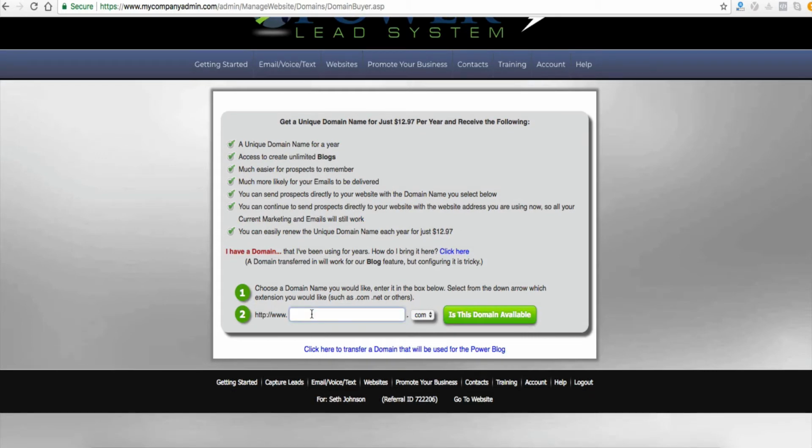So what kind of domain name should you get? It's really completely up to you. I would recommend, if you can, get your first name, last name.com. If that's already taken, just use a variation of it. I'll go ahead and show you what it's going to look like. You'll type in whatever you want, and then check to see if that domain's available. You click on the green button.